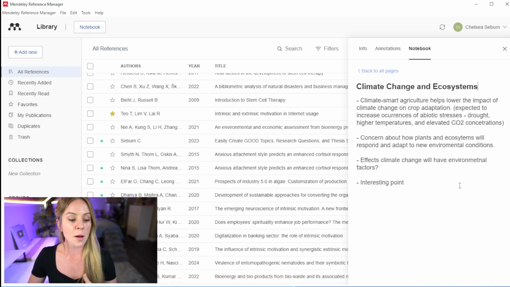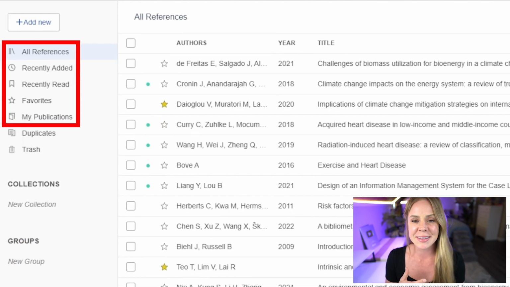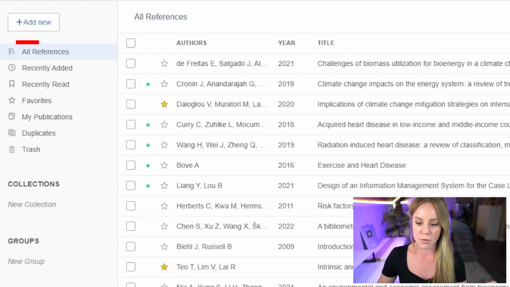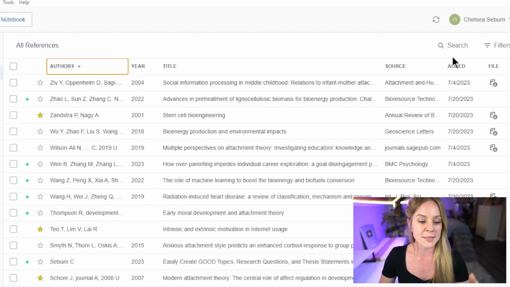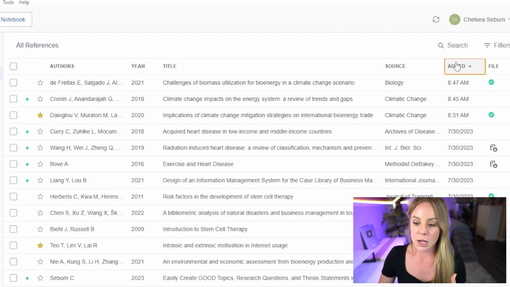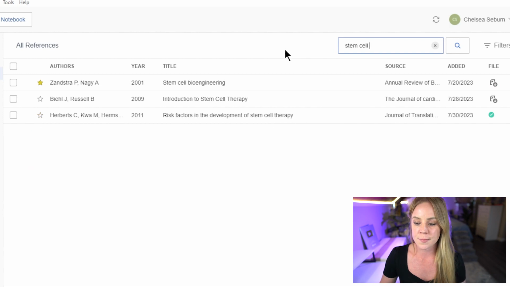But now let's talk about sorting or filtering your library. So on the left-hand side, you have your basic options such as recently added, recently read, your favorites list, or your publications if you have any linked to your Mendeley profile. Next, you can quite literally click on a column to reorder the references by the column heading. And you also can search your reference library using the search bar. From here, you can search for a specific article or even a keyword.